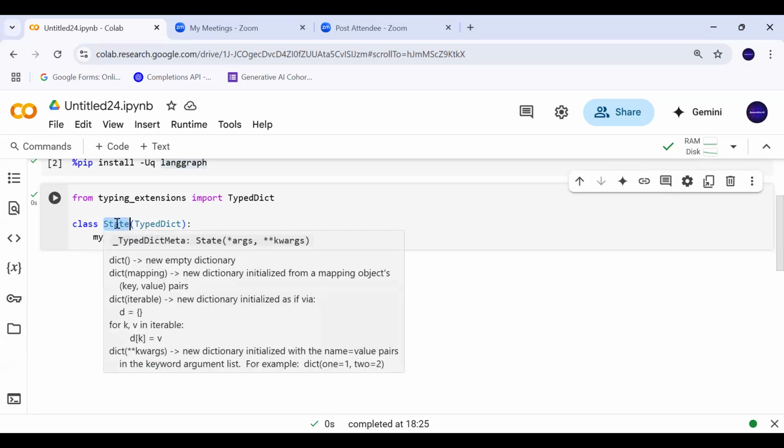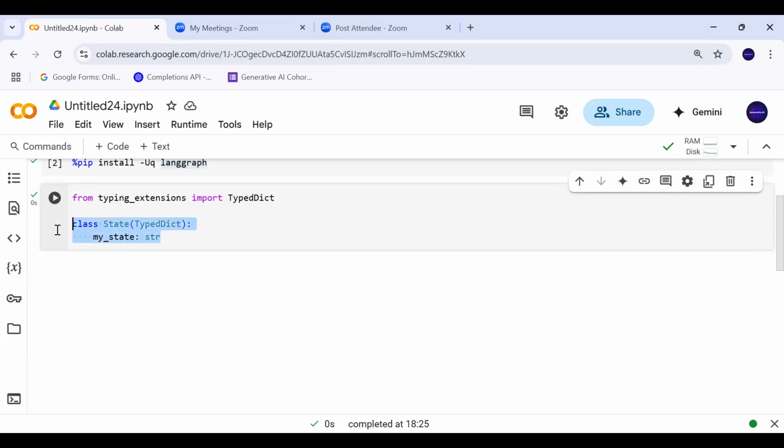We need to define some schema or some state. This is very important. We have defined a class State, and it's a TypedDict. Typed dict means a dictionary having key value pairs which are strict to the data type. Usually in a dictionary we can put integers, strings, and everything. Now we are creating a dictionary which is strict to the type of variable we are saving. That type is string in my case. This is my state, my key, and the type of my key is string. So I have defined this schema.